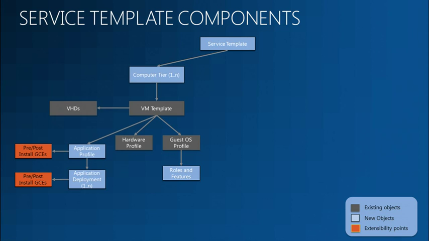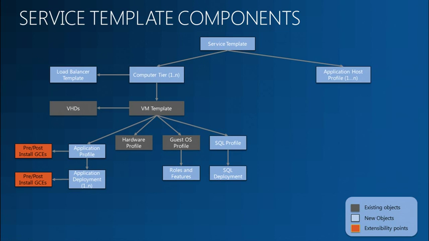Guest OS profile, we added roles and features, so that's where you configure those. And we added the SQL profile that I talked about, which allows you to specialize, complete a prepared instance of SQL. And that can have a SQL deployment, and you could specialize multiple instances of SQL on a single box. The application host profile I talked about, that's where I want to deploy data tier applications to an existing SQL server. That's the only type of app host we have currently in RTM. That has an application profile, and that can only contain, again, data tier applications and T-SQL scripts.